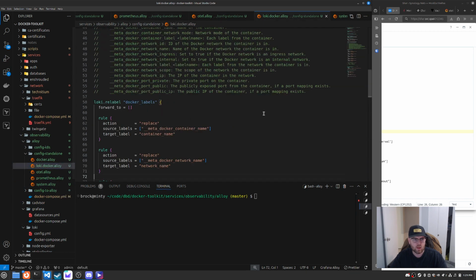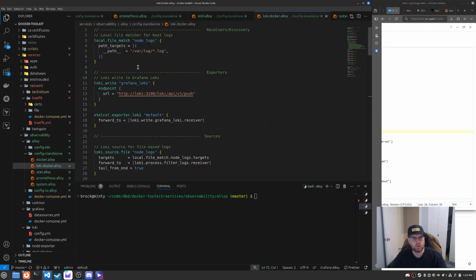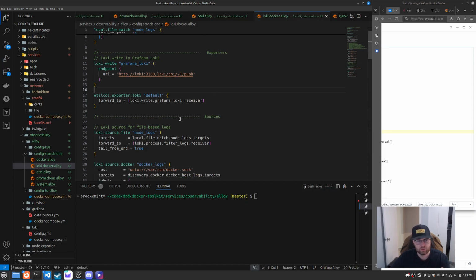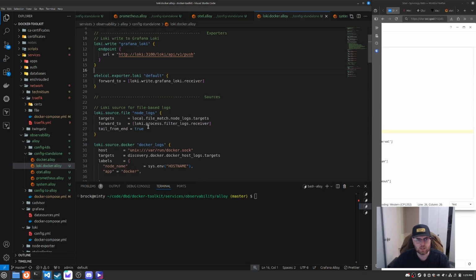And then let's look at logs for the last one. So what we're going to do is a file match. This is going to find all the logs that match this. And then we're going to set up the write. So this is going to write to Loki. Very simple. We also have this converter, so it's going to go from a log format into an OpenTelemetry format. That's just in case you need it.